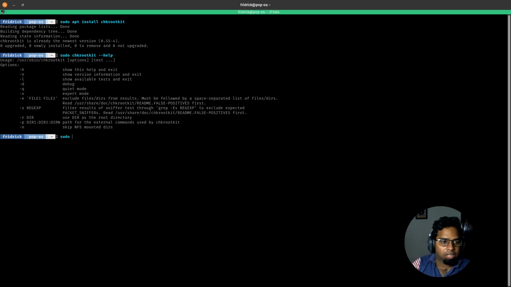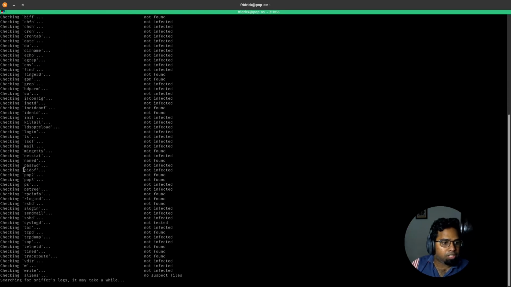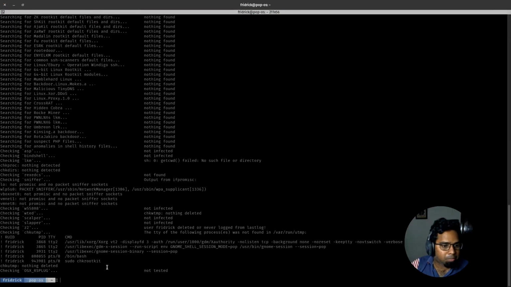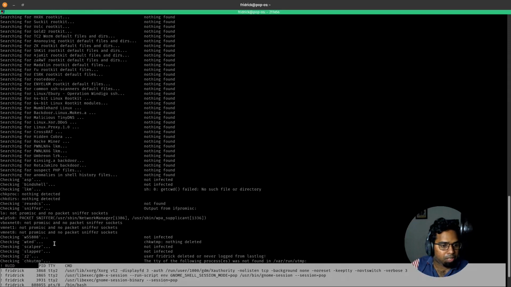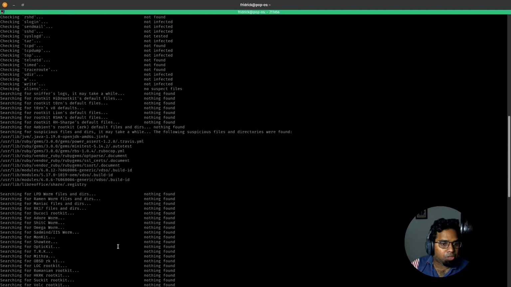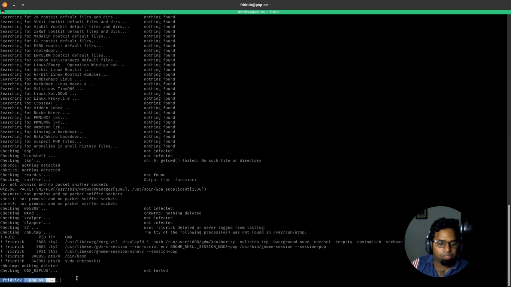Now as a basic, I'll just start running chkrootkit, enter. It's scanning all the things. You can see the scanning is completed. It gives me what is there and what is not there. Basically it gives the information about all the things over there. Nothing is found. So this is how you can use this tool for hunting rootkits on your Linux machines.